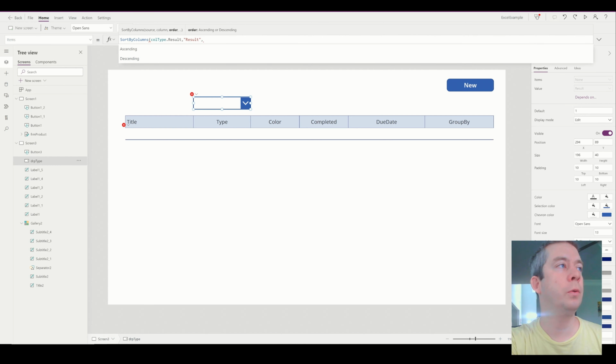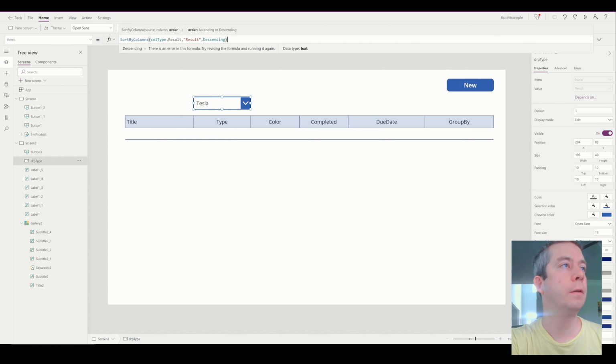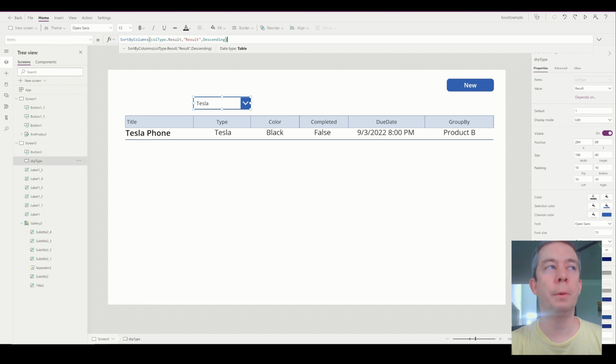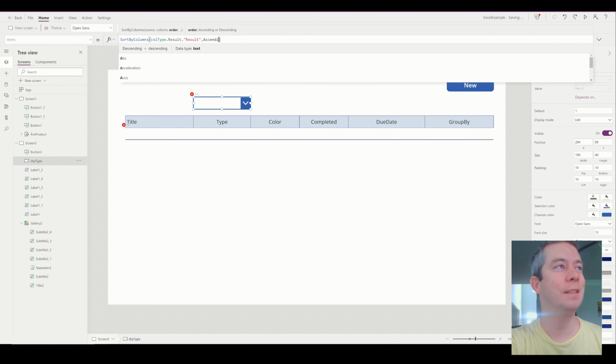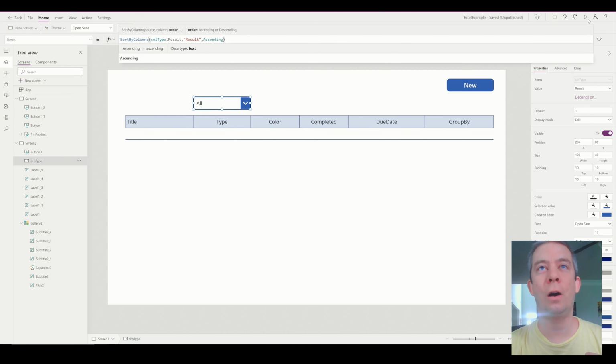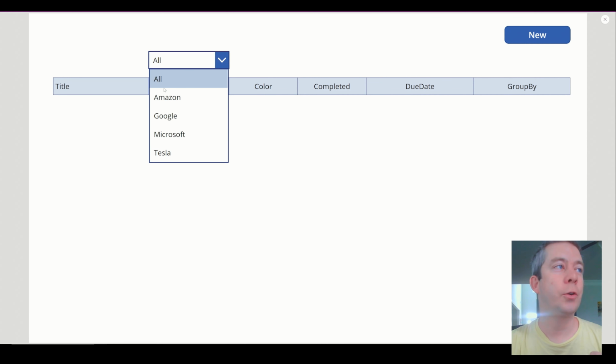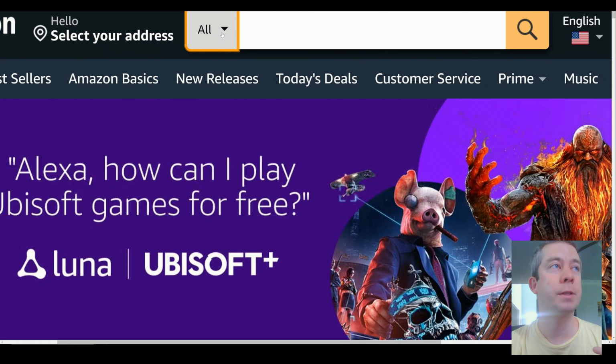And we want to do descending. Actually, we want to do ascending. All right, so now All is at the top. So we have All, Amazon, Google, Microsoft, and Tesla. So we're mimicking Amazon's here.